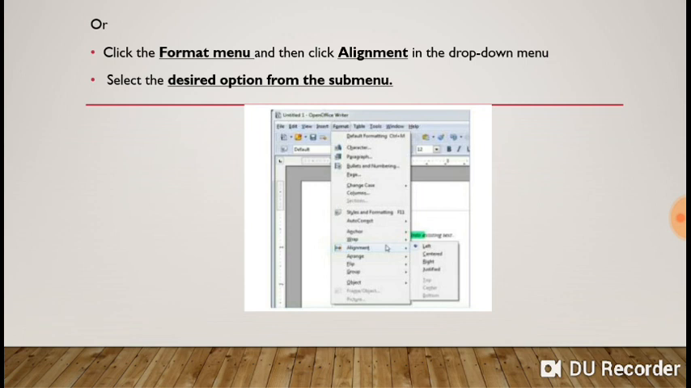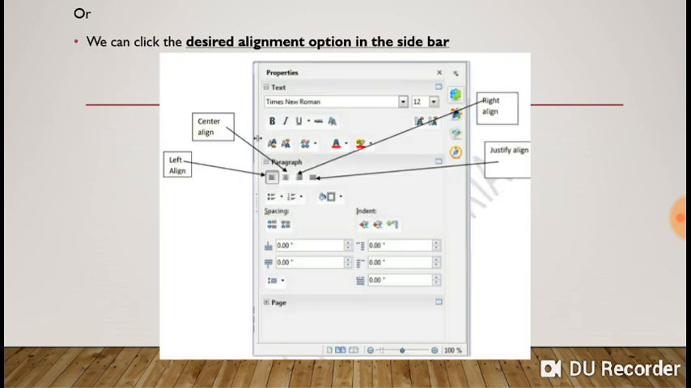Another way is to click on the Format menu, and there is an Alignment option also. Yes, you can see it in the diagram. Again, I am repeating: click on the Format menu and the Alignment option. Whenever you select the Alignment option, sub-options will appear indicating the different alignments like left, centered, right, and justified. So select the option which is required and set the alignment.